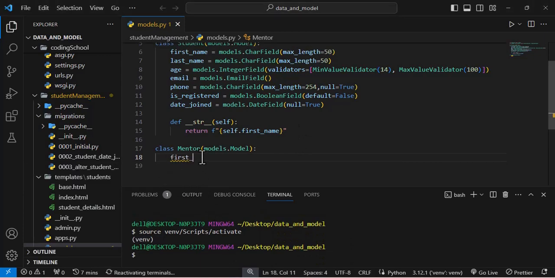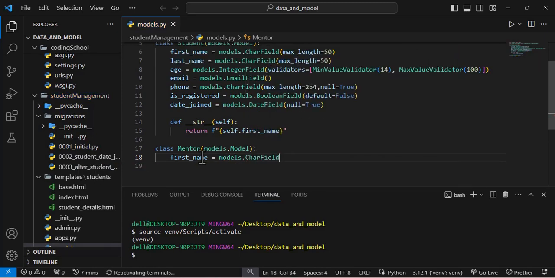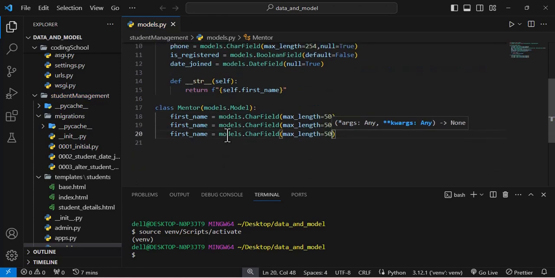So let's say the first name of the mentor is equal to models.CharField, and don't forget, when you set a CharField, you should definitely set the maximum length of the CharField. I don't expect any name to be more than 50, so I duplicate that with Shift+Alt and press the down arrow. So now I'm going to have my last name, the last name of the mentor, same property.